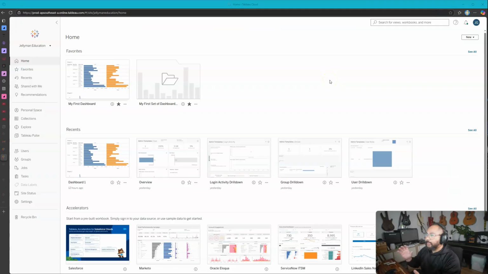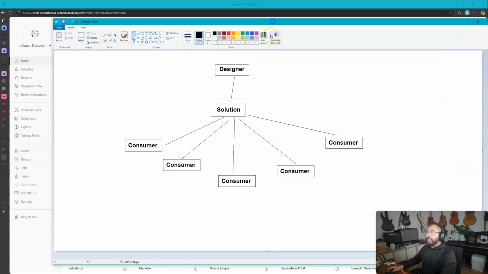All right, here we are in Tableau Online. And the way to really understand Tableau Online is this. In an organization, everyone wants to consume the information, but if you just have all these Excel files floating around, it's really hard to find what you need.